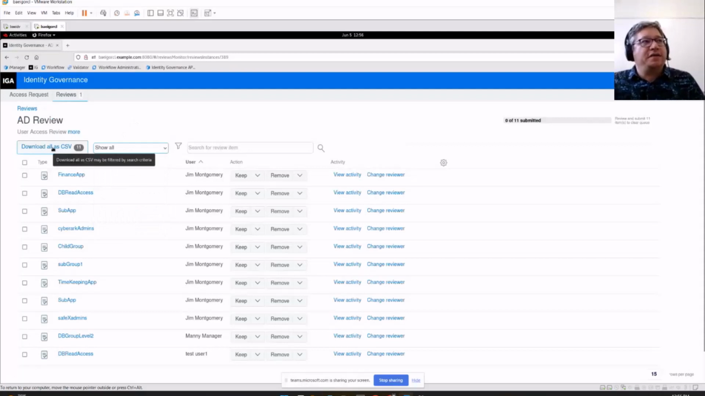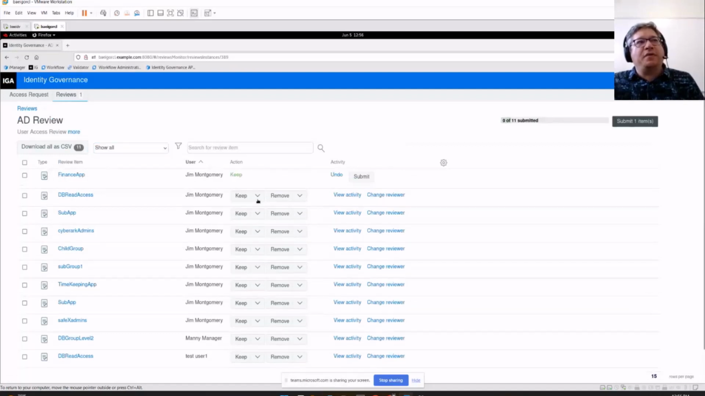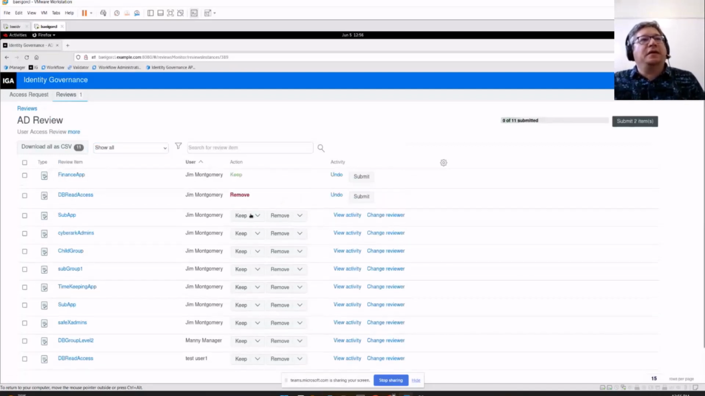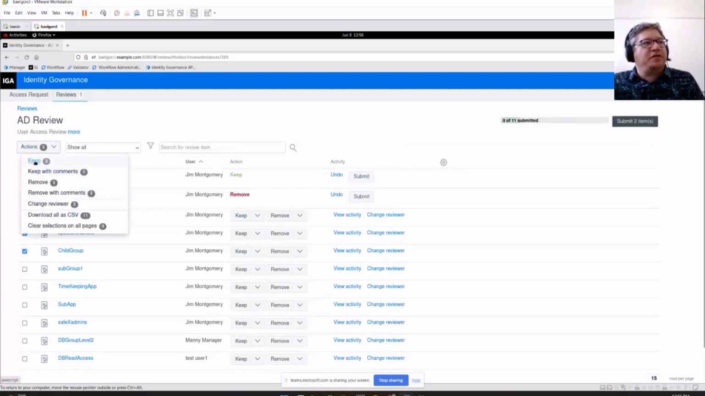I can download all these to a CSV file if I wanted to look at it in that way, but I don't need to because this interface is doing everything I need. Based on the review item and the user who's getting access, I can choose to either keep or remove this access. Once I make a choice, I'll have to submit. I can do it either per line or I can submit all of them all at once. I can also select multiple review items and make a choice to either keep or remove them. I can change the reviewer. If I'm not the right person who's supposed to be reviewing this, I can assign it to somebody else.